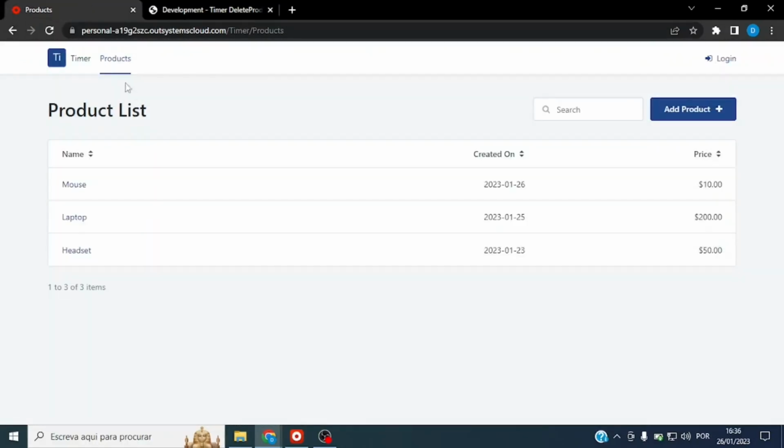If I come here and refresh my page, it left only what was created today, and what was created previously, it deleted. And as you can see, it is very simple to create a timer in OutSystems.